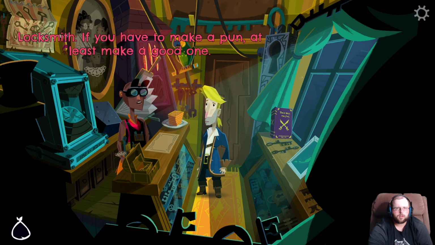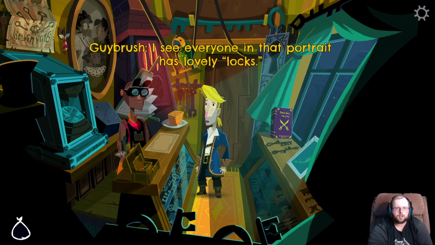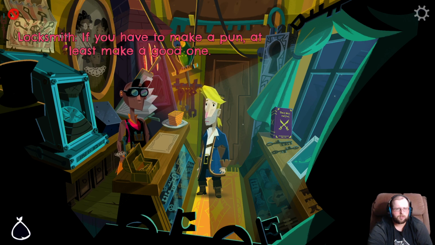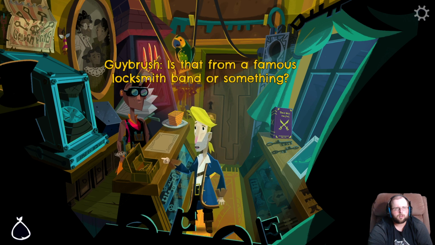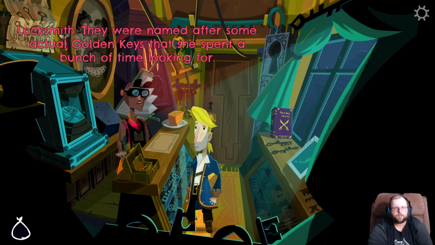If you have to make a pun, at least make a good one. Is that from a famous locksmith band or something? My mother's band, the Golden Keys. They were named after some actual golden keys that she spent a bunch of time looking for.